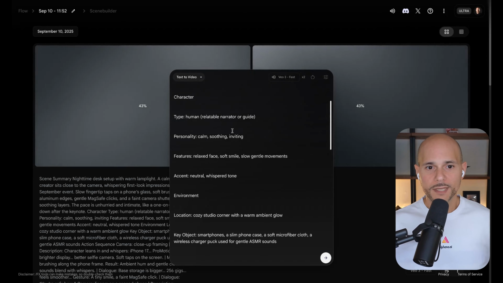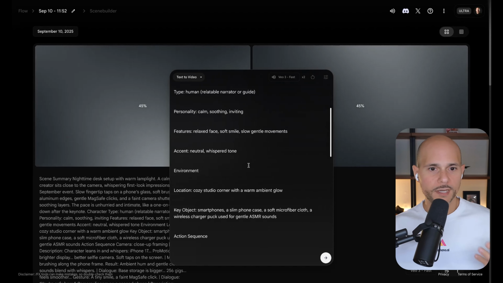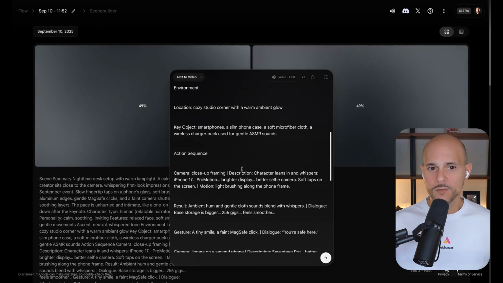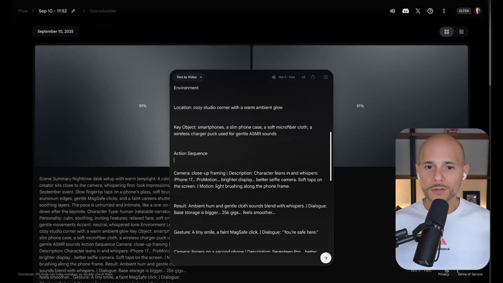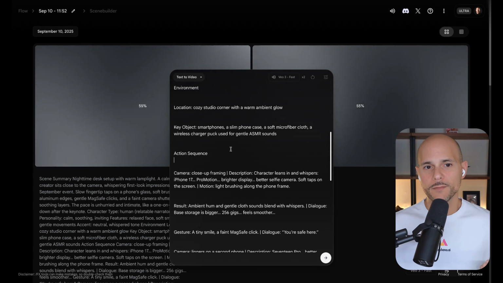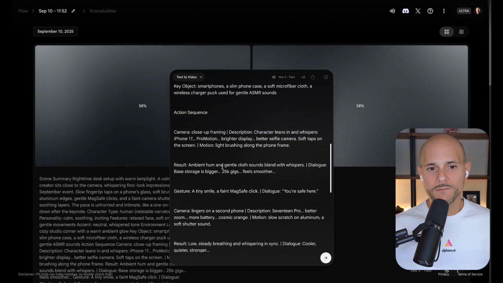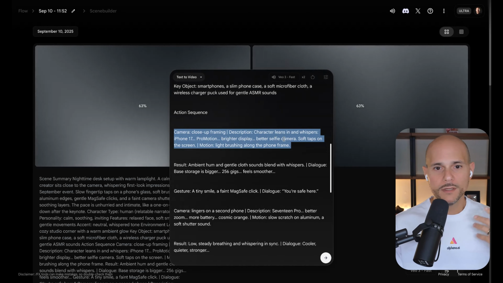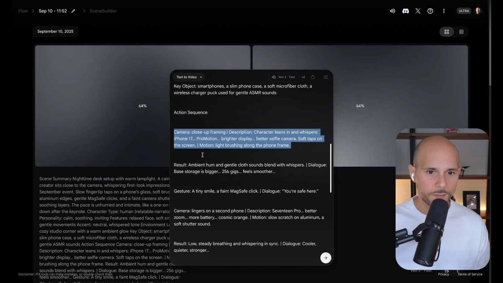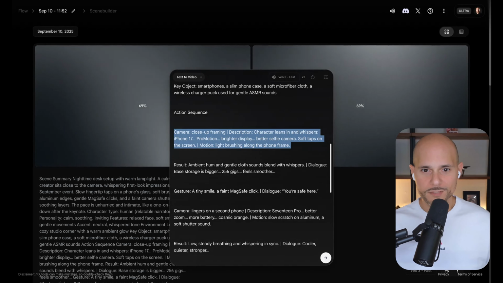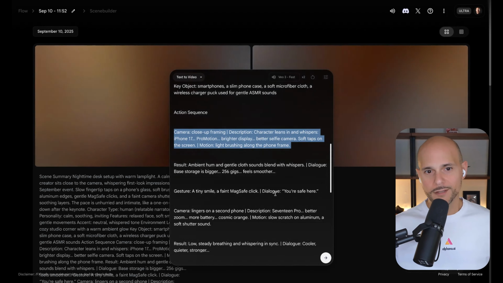It described the character, who they are, their personality, the features. It breaks down the environment. Where is the environment in here? Okay. If you want to learn how to create VO3 prompts, you can literally learn by just looking at how we construct them, right? You want to have the character, you want to have an environment, the action sequence, right? The camera close-up framing with the character leans in and whispers. iPhone 17, ProMotion, brighter display, better selfie camera, soft taps the screen. Like, look at that, right?